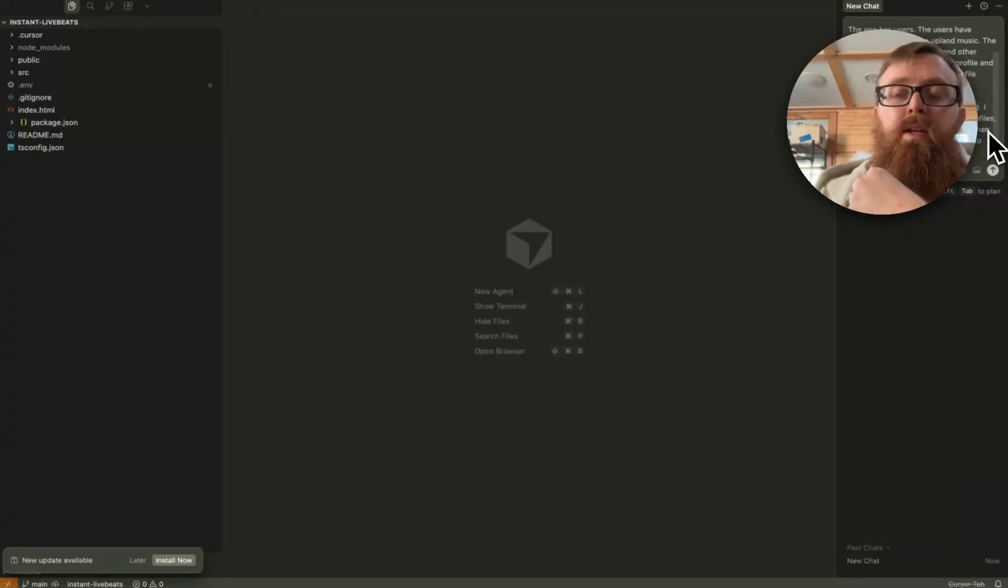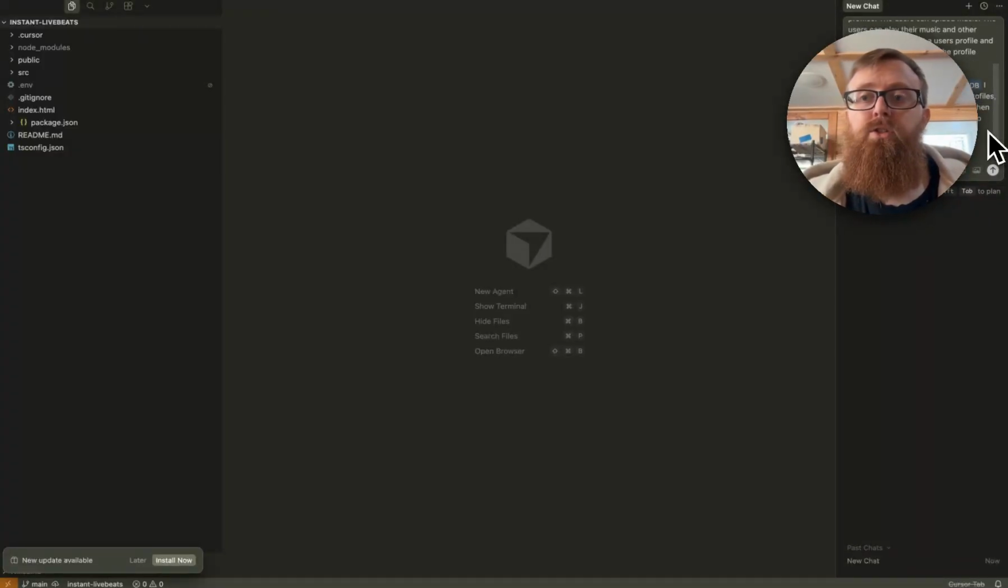Let's try to think what else we want. I know we should also have a sidebar that shows who all is online. So this would be, I guess, if there is an active session, or maybe we make another presence room for the top level app, and one for each user's profile when they are listening to music.